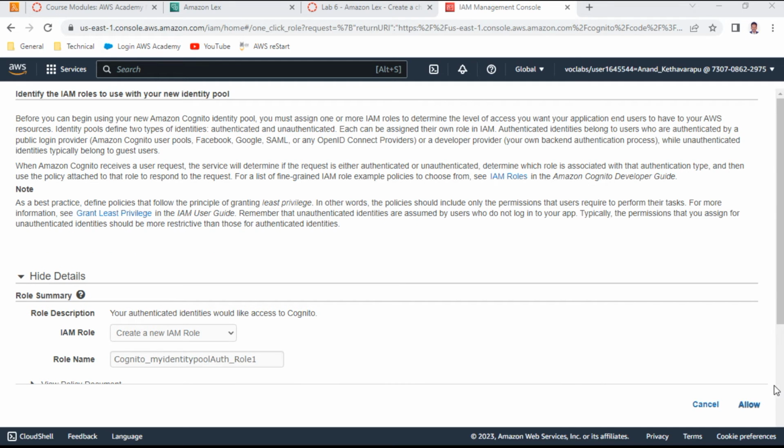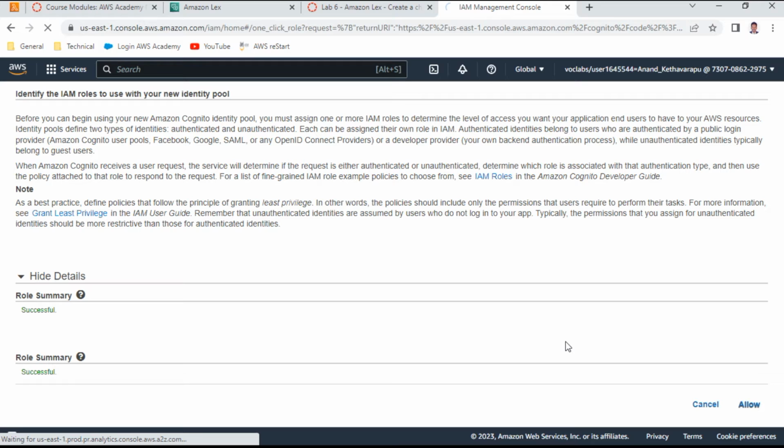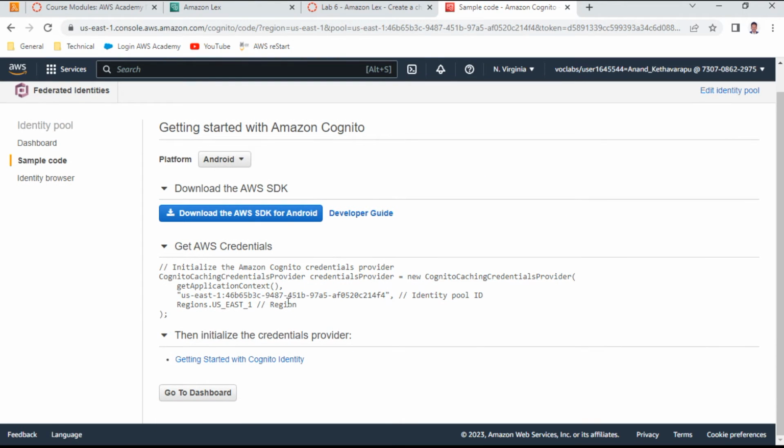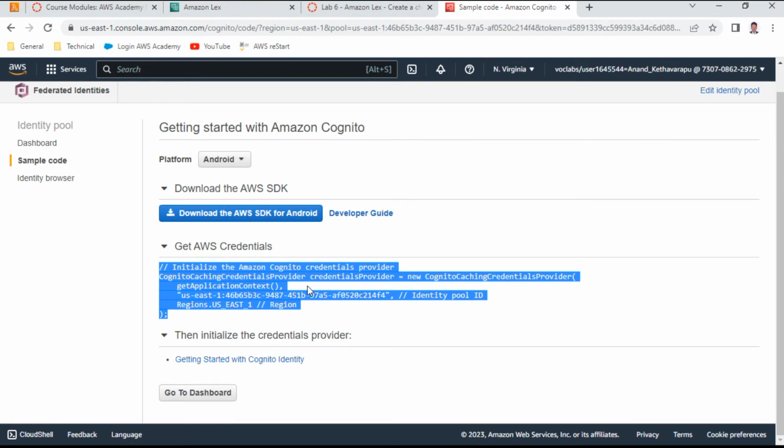Just provide the identities and say allow. Okay, it is successful. You have something which has come across. This is your identity pool ID, so please note this one. This will be useful for the remaining part of the lab.